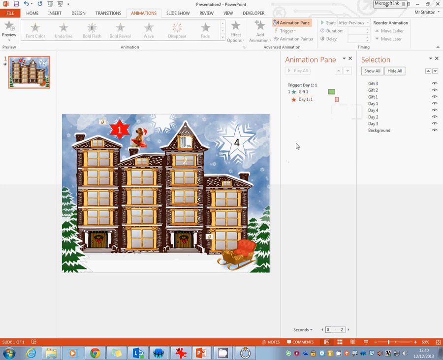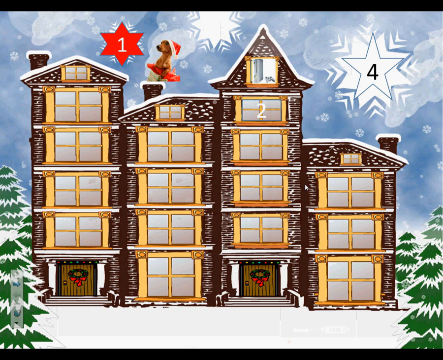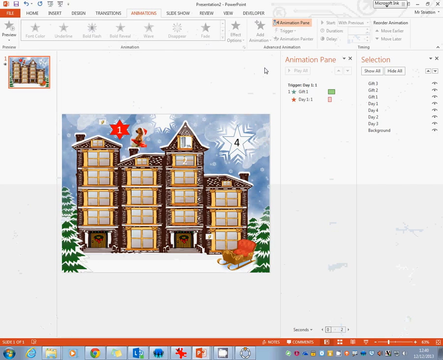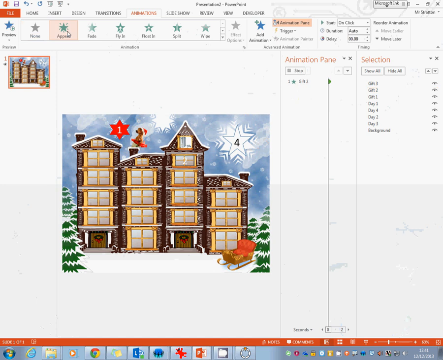Now, with the previous. Okay. So now what we've got is this effect. So when we click on day 1, the sleigh appears down the bottom here. You'll notice that the dog, etc., is still there. That's because we've not added entrance effects. So we can go ahead and add the entrance effects. So it's just a matter of hitting appear for that particular object.